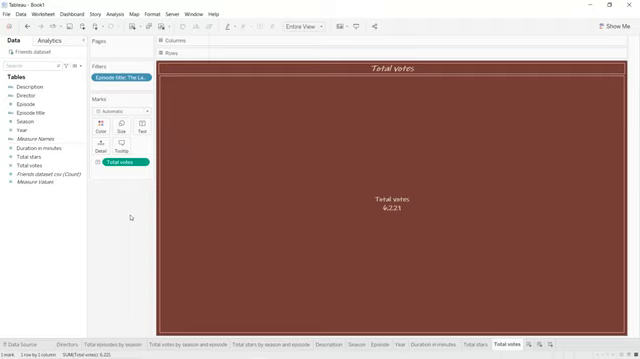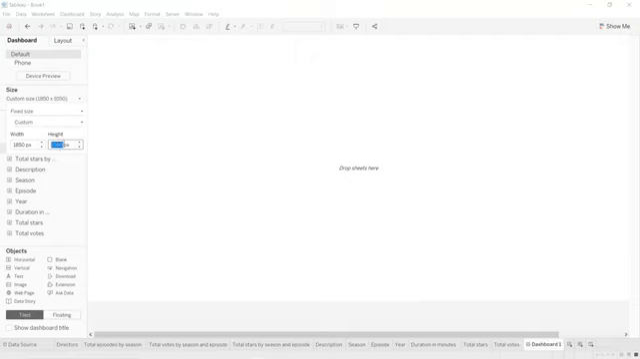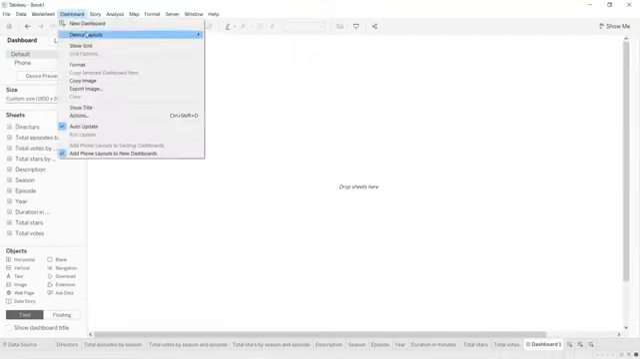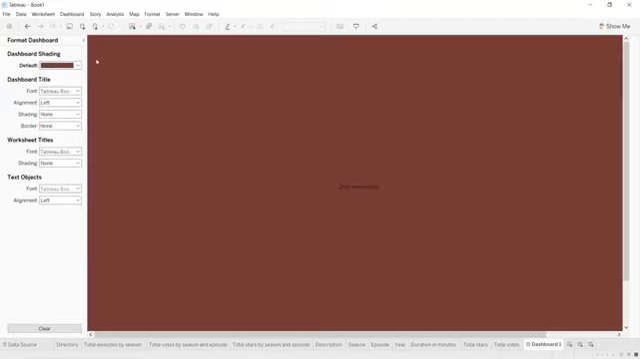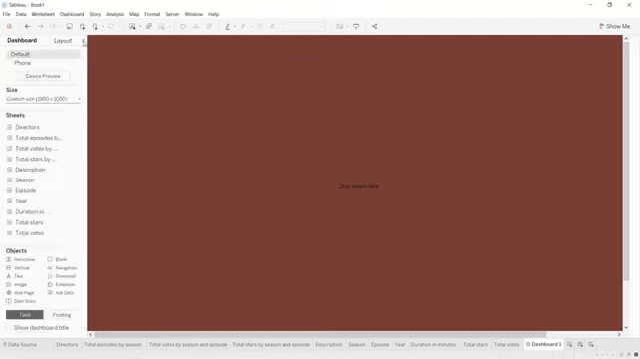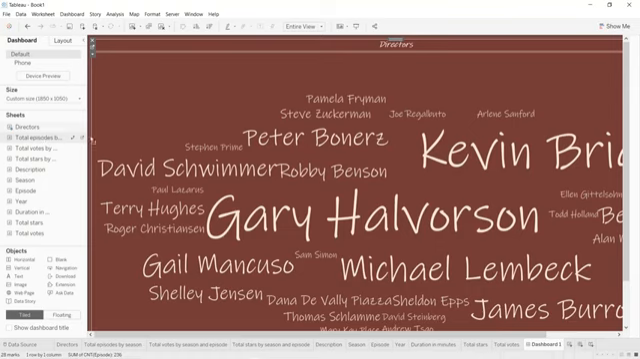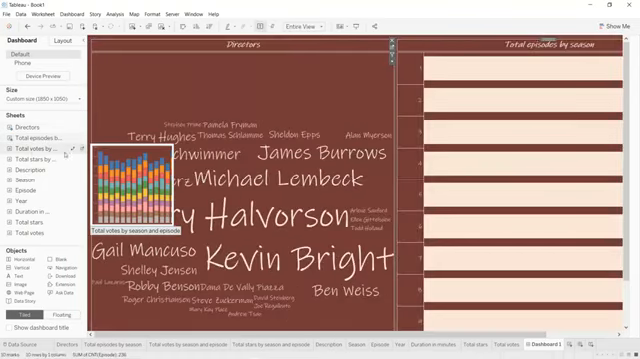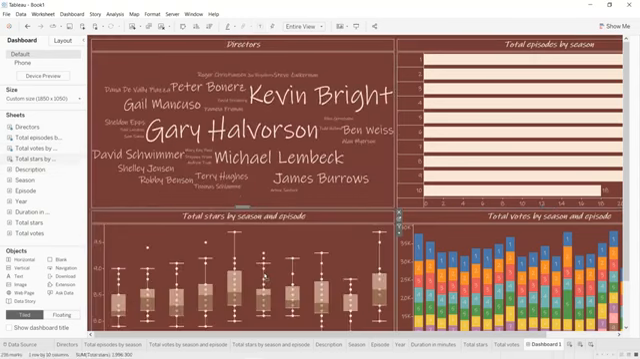Next we are going to create our dashboard, so click on new dashboard. For the size it will be 1850, and for the height 1050. OK. Click on dashboard, format, and for the shading it will be in brown. For the font we select our color. OK. Now we drag and drop the different sheets. We have directors, total episodes in here, total votes in here, box plots in here.